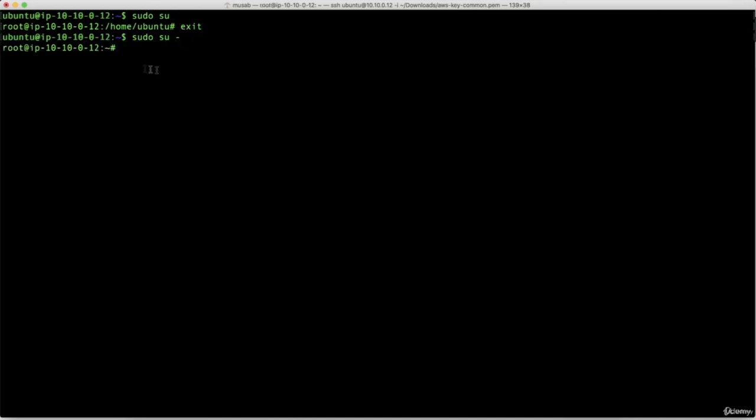So press enter. You can see currently I am root. If I type cd /root, which means the home directory of root, it worked 100%. So far so good.